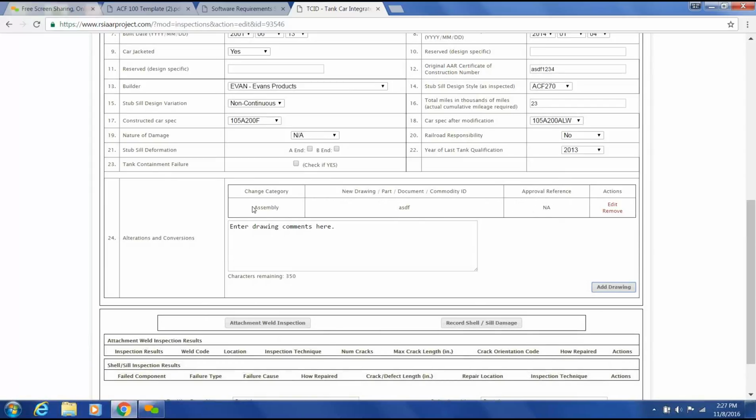But once you do have at least one line in here, that's when you will be able to get to this comment section, where you can see how many characters you have available to you. There's a 350 character maximum. And if at any point you remove all of the drawings in this table, you will lose access to your comments as well. So make sure you always have at least one if you have comments to make.